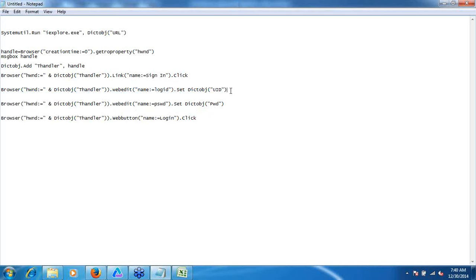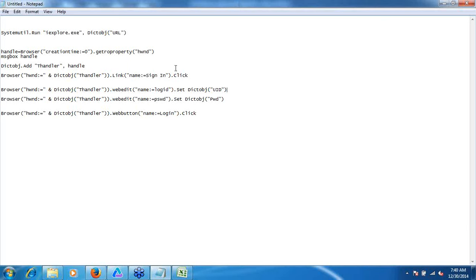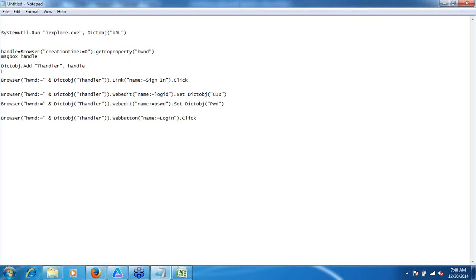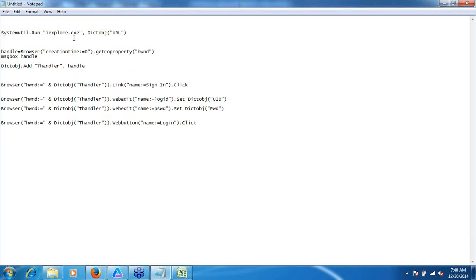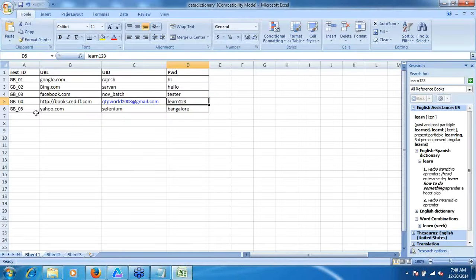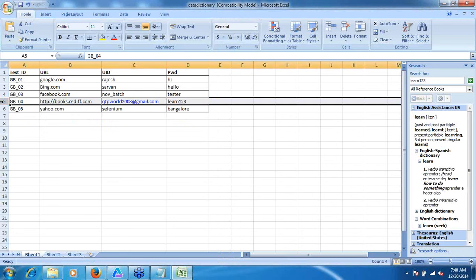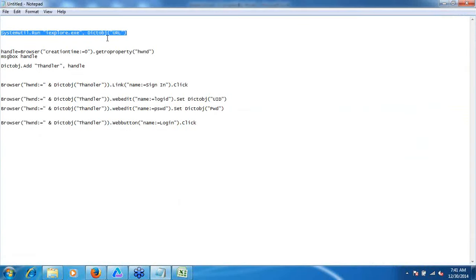So closely observe, guys, what exactly has happened. The piece of code is, first we are going to launch the URL. Which URL should it launch? From where should it pick up? For test case ID GB04, we have to launch books.rediff.com. So it has to launch. Then we take the handle property, which is as usual the browser handle which we were discussing earlier, right?